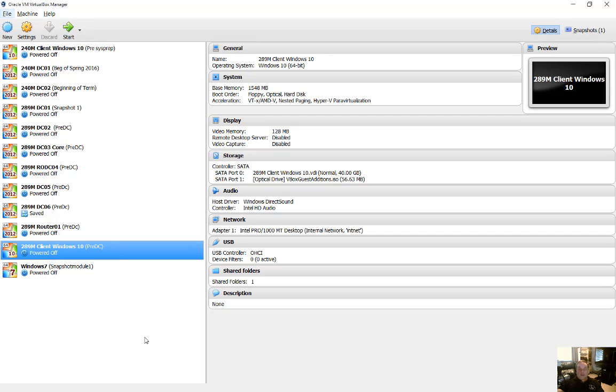We are in VirtualBox version 5. I'm going to show you how to add more storage or add a hard drive to your VirtualBox. So you've got to make sure that the virtual machine that you're about to add storage to does not have the virtual machine running at that time.